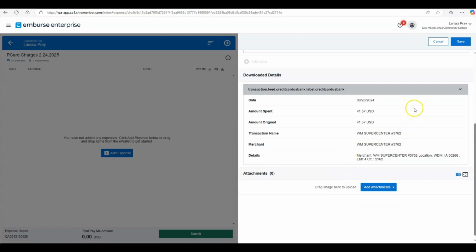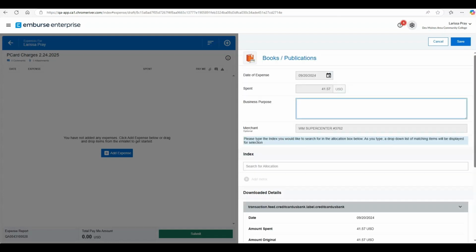And then below you will see the details that came right from the bank. So when was the charge? How much was it? Who was it to? So if you need to reference that at all. Business purpose, I'm going to say books bought for professional development event. Index, I'm going to plug in CONOFF.